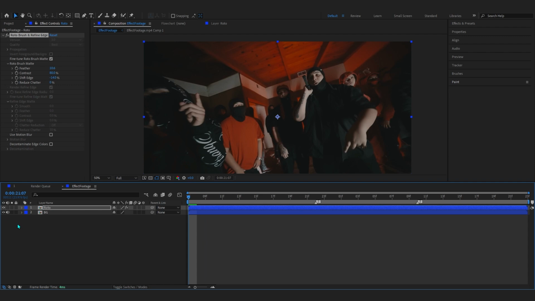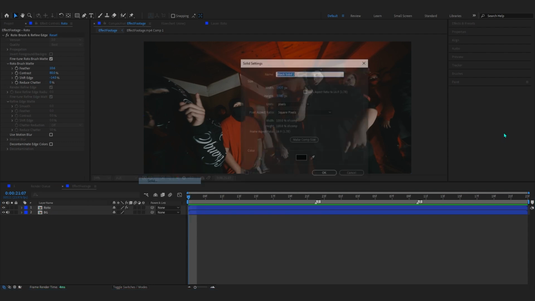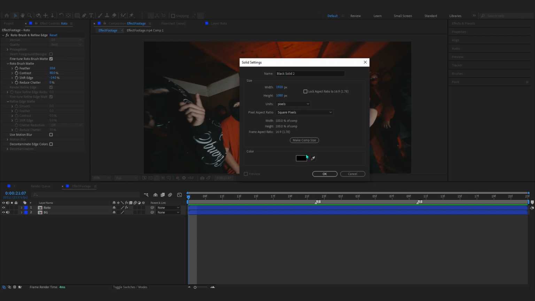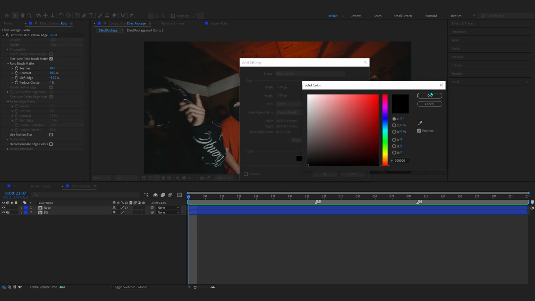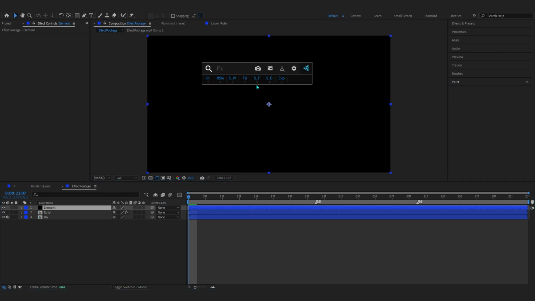So to add the 3D model, we're gonna use Element. If you don't know what Element is, it's also a plugin, so we'll be using that. To do that, right click on a blank space, go over to New and make a new solid right here, and you can set the color to any color you like. I'm just gonna go with black, and you can rename the layer to Element, and if you have the plugin, you can just add Element right here.